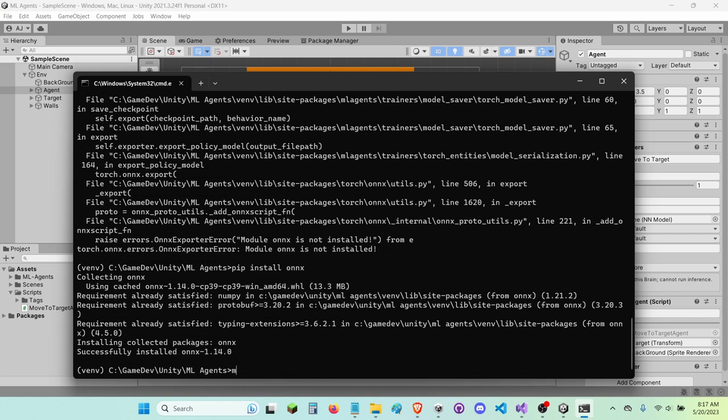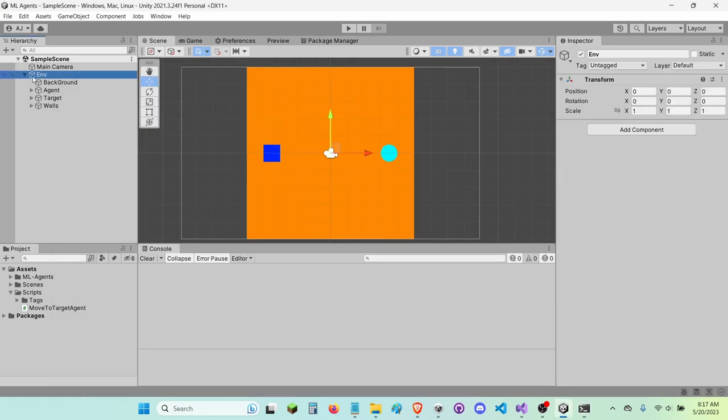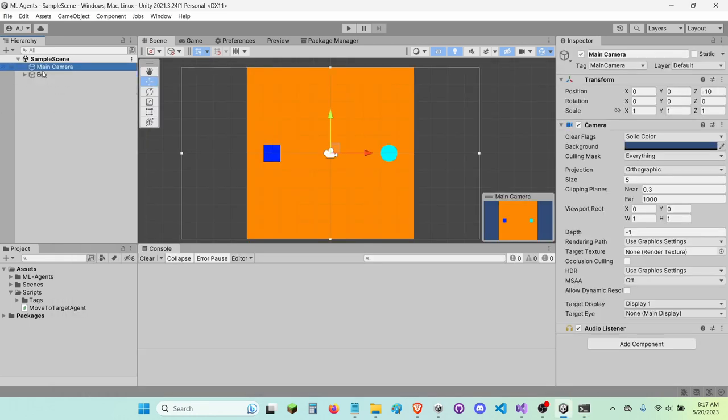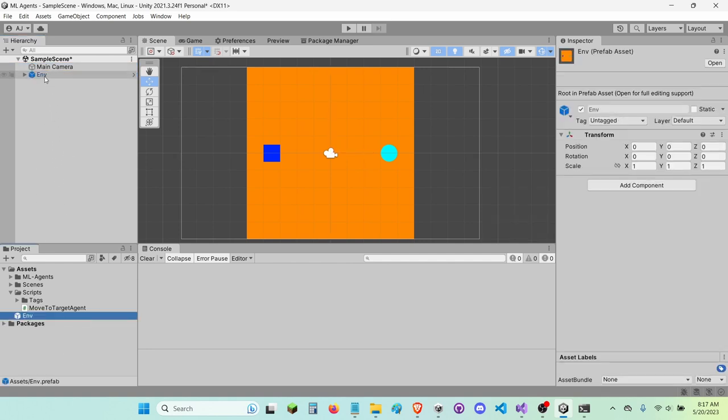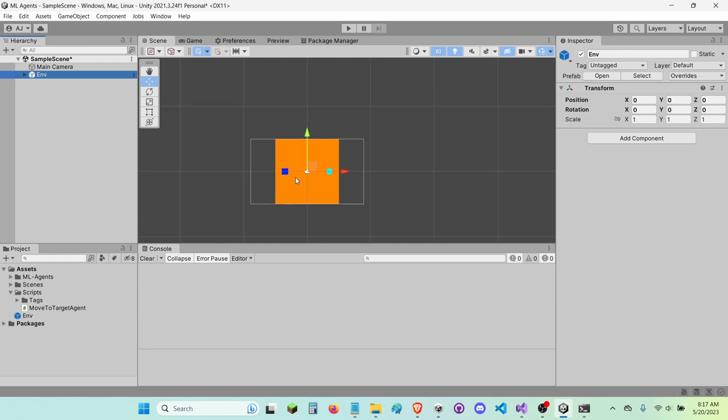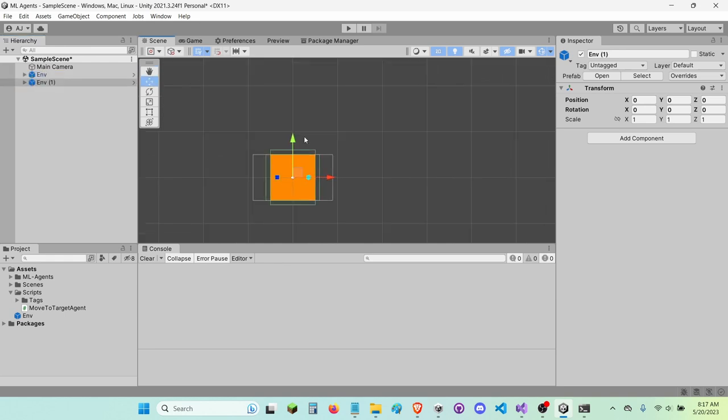Actually, not going to run it yet, because we need to have more than one environment. I'm going to show you guys the environment. So, I'm not going to duplicate it first. First, I'm going to make a new prefab. So, if I need to make changes, I can make it to all of them at once, very easily. So, I'm going to duplicate this one.